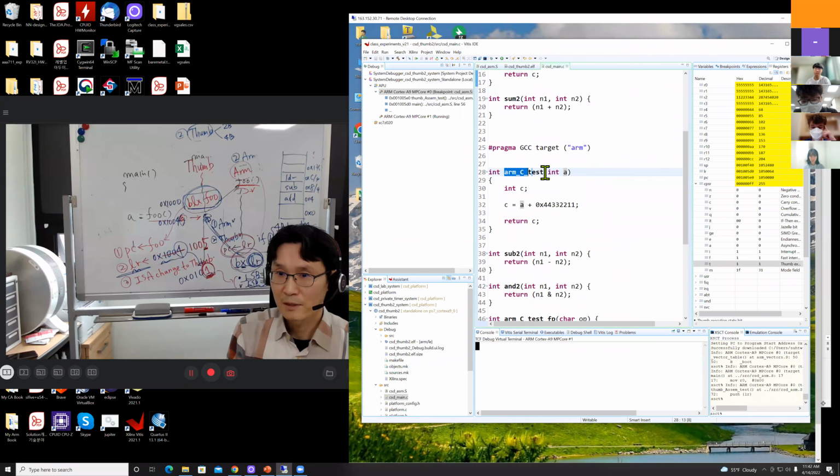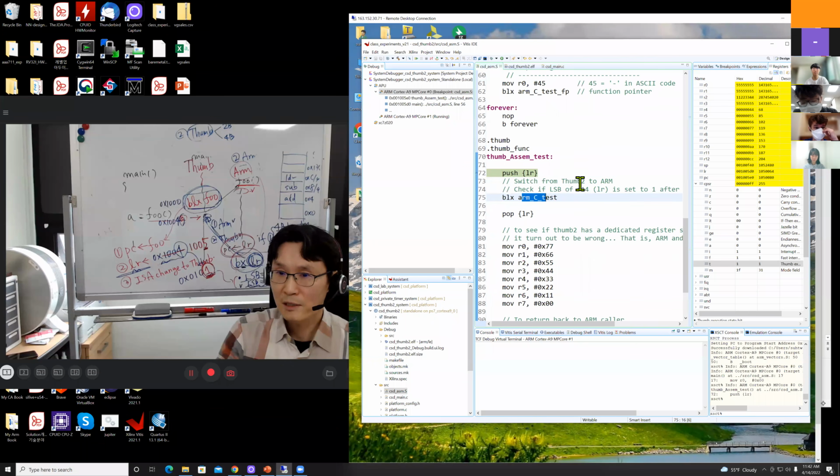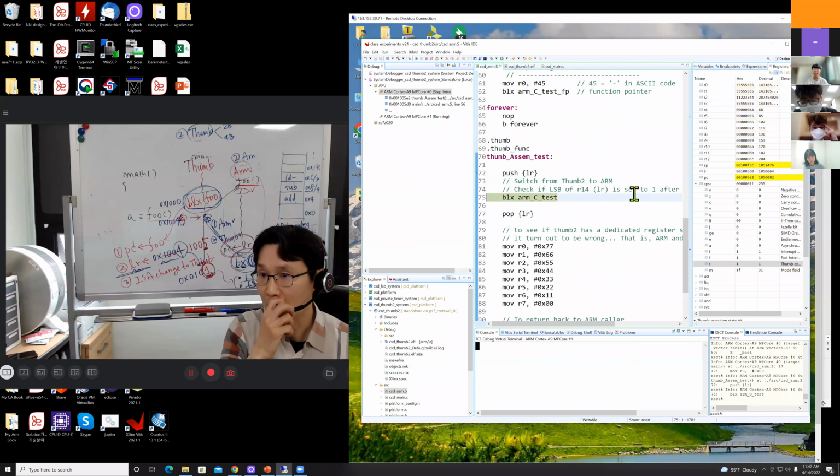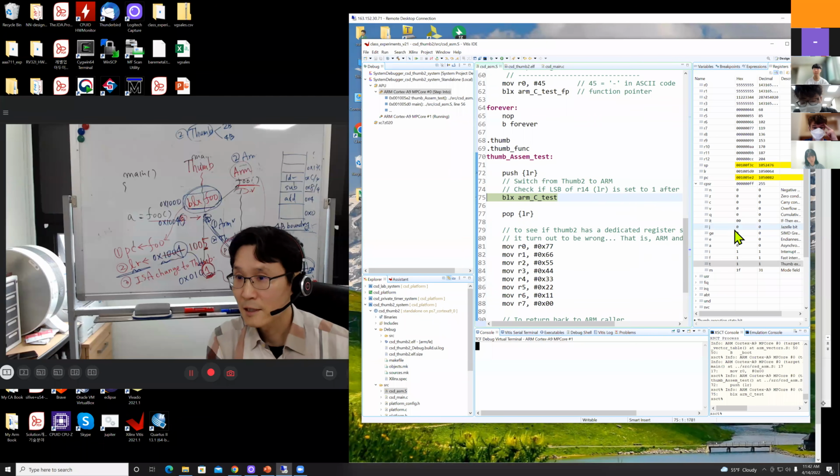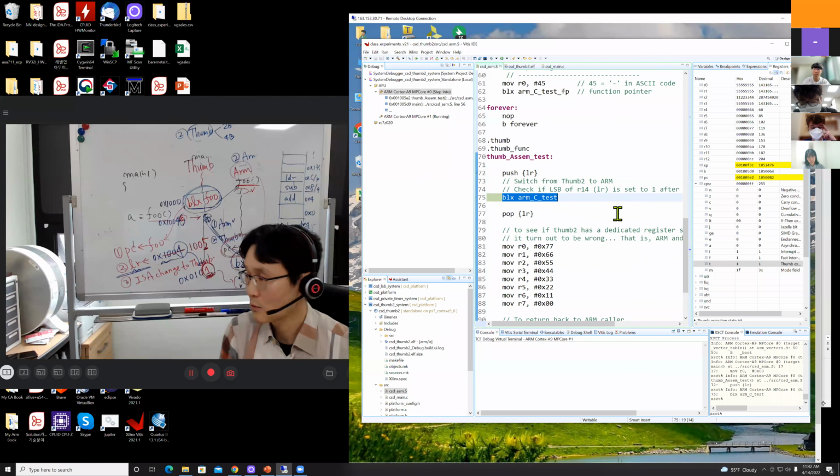This one. We have this directive. So the compiler will use ARM instructions to translate this C function. Okay, let me execute F5 here. Now, BLX. Then you have to check the location of BLX, right? BLX is located where?